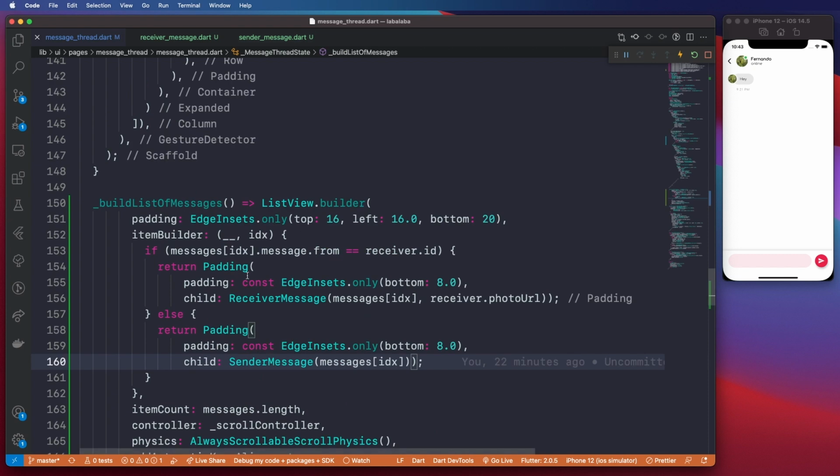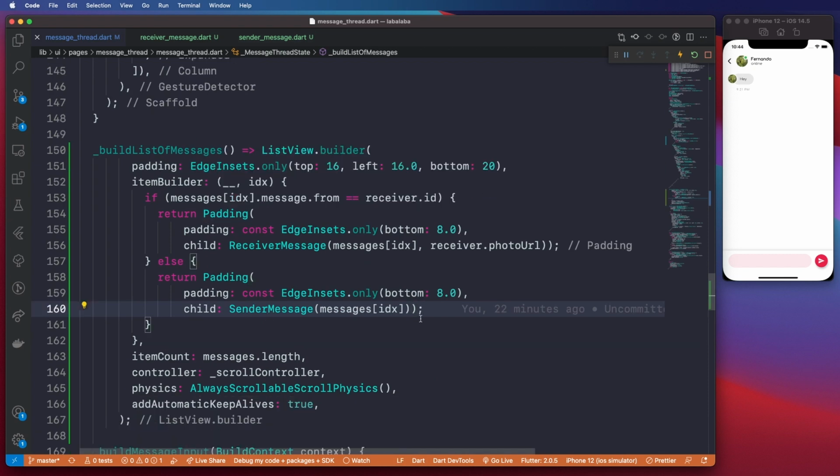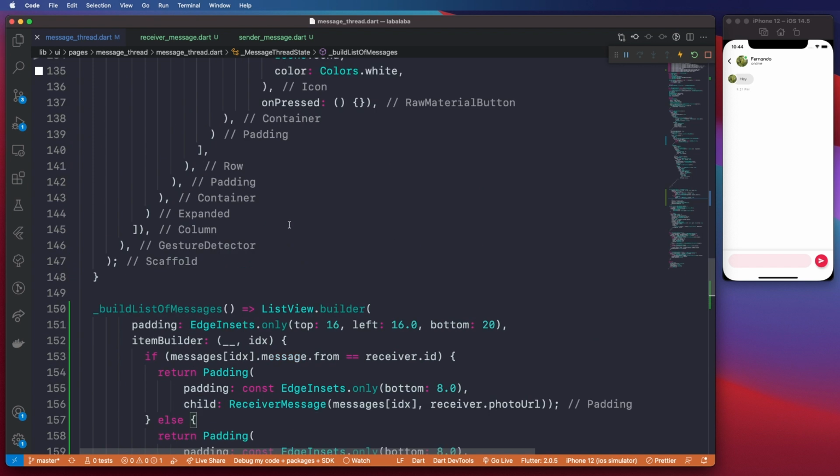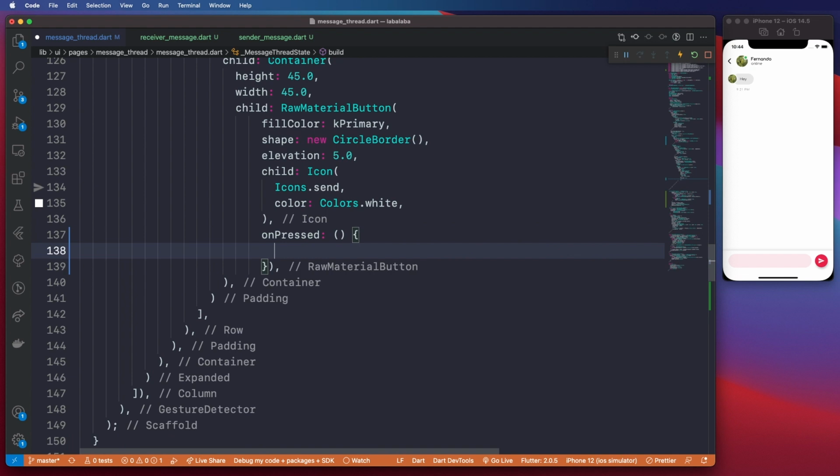So now if we go back to our message thread, let us find the onPressed of our send button here, and so send the message when the button is pressed. So I'm going to create a method sendMessage.